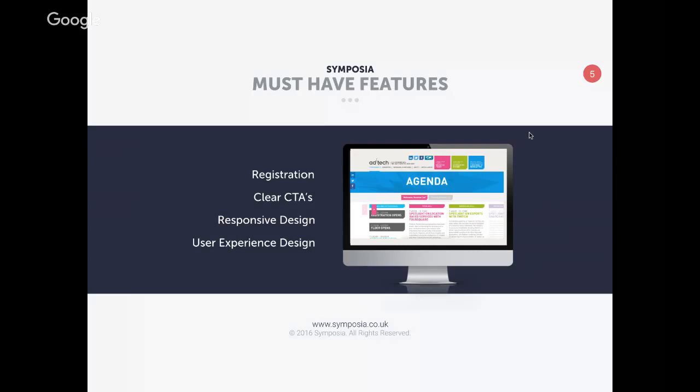Because if you're not responsive, you're almost preventing 50% of your market from being able to access your website. So it's really important to make sure your websites are responsive. Again, if you're in a position where your sites aren't responsive, please do get in touch because we'd love to assist on that part.